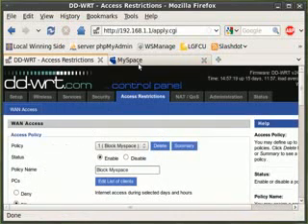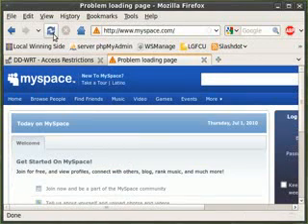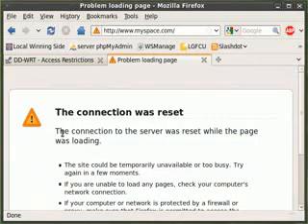Okay, so now if we go to our MySpace tab and I click refresh, we cannot get to MySpace. That's it.